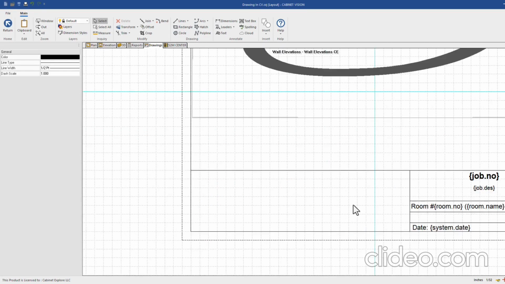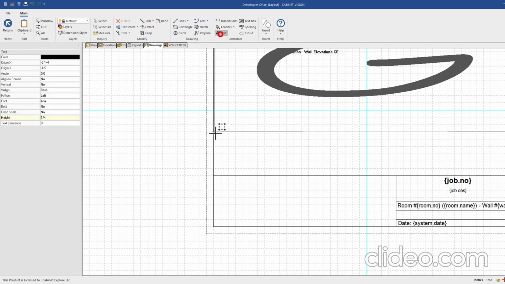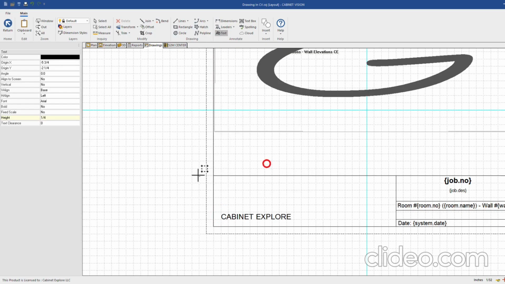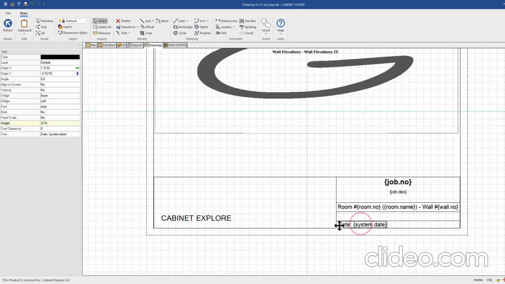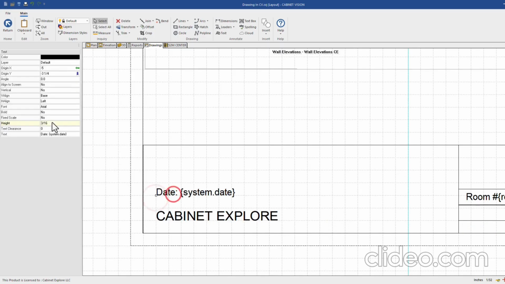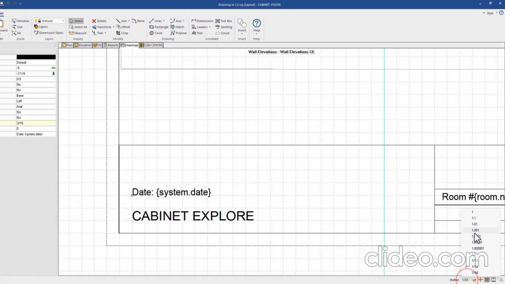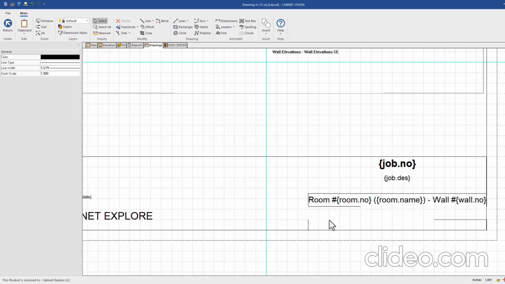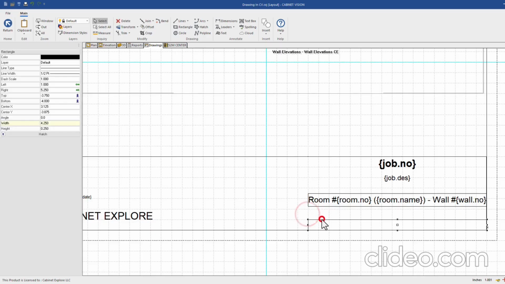So what I'm going to do is I'm just going to clean this up just a little bit. I'm going to add my own text. I'm just going to say Cabinet Explorer, like that's the name of my shop, and date over here. Maybe make it a little smaller. Sometimes I'll put it on decimals while I'm editing. So let's do 0.1. And then let's just get rid of some of these lines. We can add them back in later.